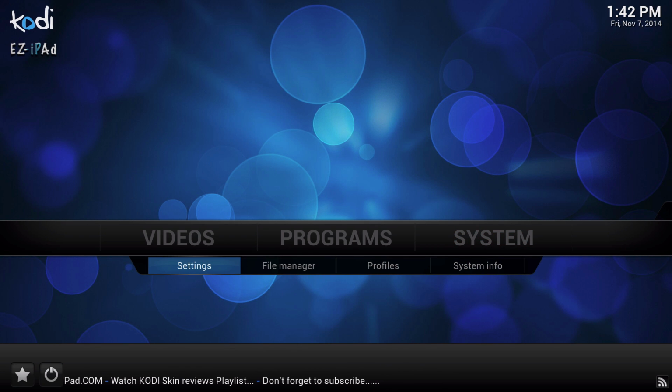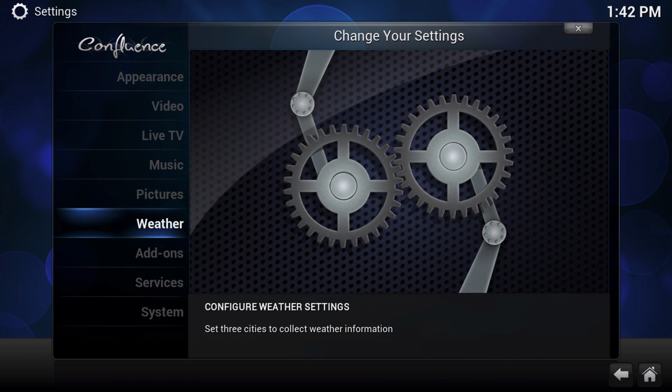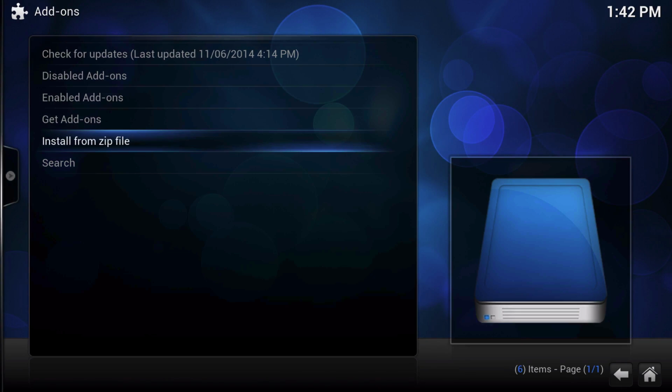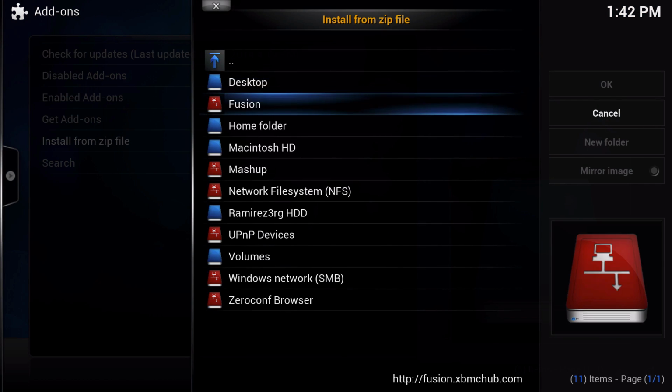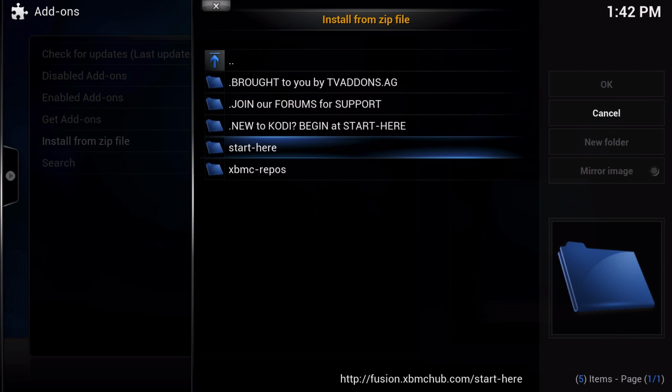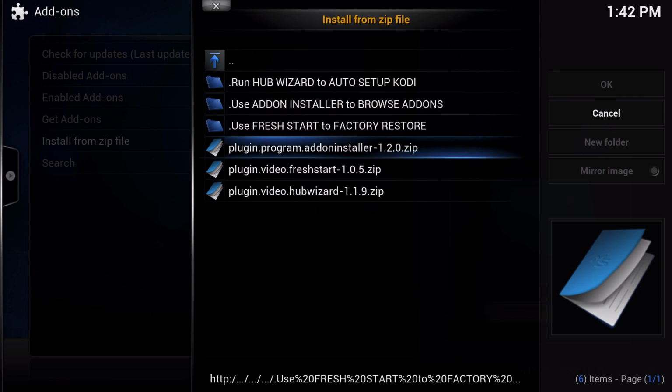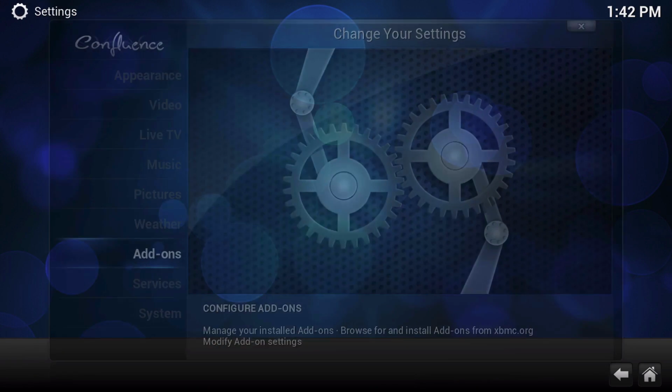Now, once we're done doing that, we're going to go to Settings and we're going to navigate down to Add-ons. Under Add-ons, we're going to select Install from Zip File and we're going to navigate down to Fusion. Under Fusion, we're going to select Start Here, and under Start Here, we're going to select Plugin.Program.AddonInstaller, and we're going to install that.